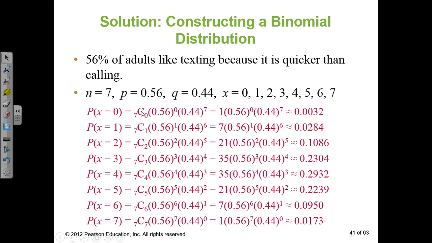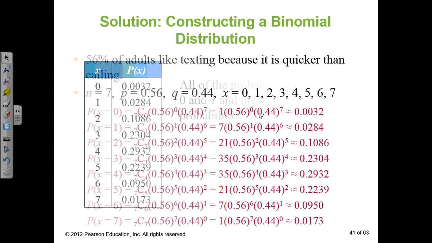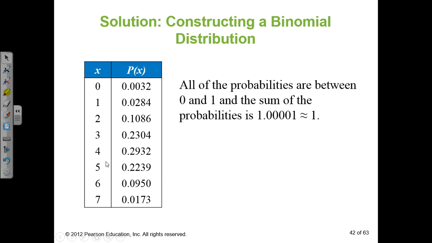Recall, if you want to see if your calculator has this button, it will be a C of n choose x. You would input 7, then do second function C and x, then enter 0, and then hit the enter button, and you should get 1. Do this 8 times, and then we just list this out in a table, and we have constructed a binomial distribution.